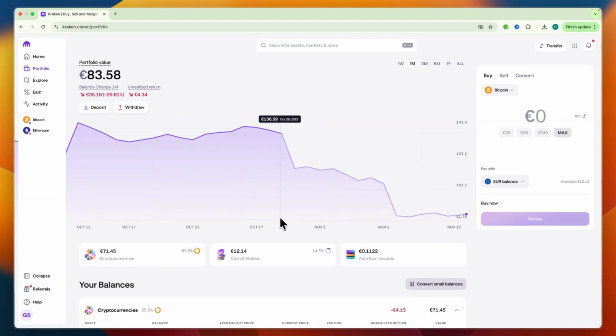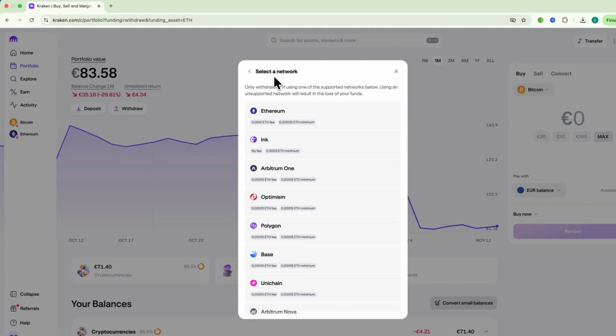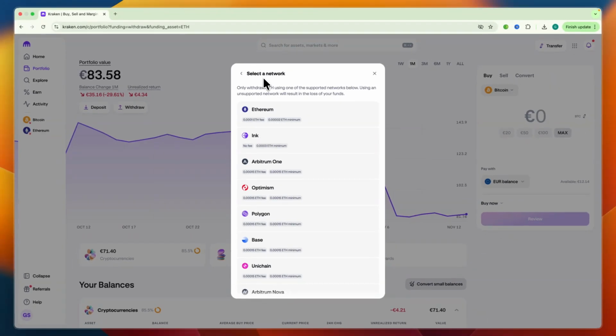And then on Kraken, what you want to do is go to portfolio here and then withdraw, and then select Ethereum from the list. Now for the network, just pick the same one that you picked on your receiving address. Most often it will be Ethereum.